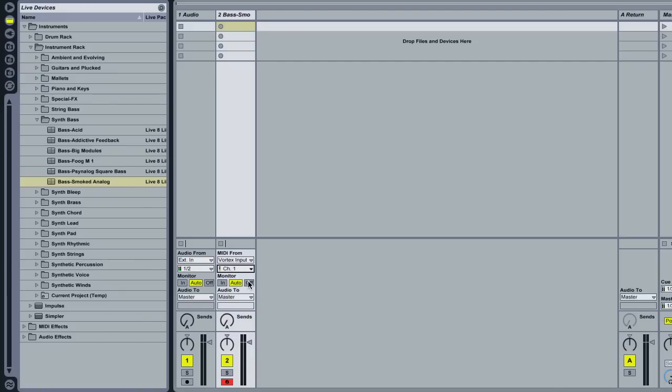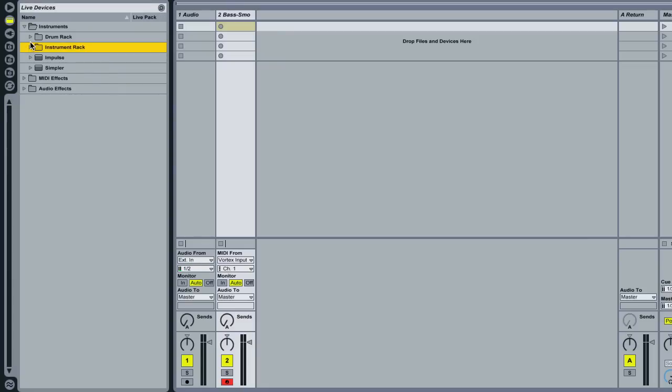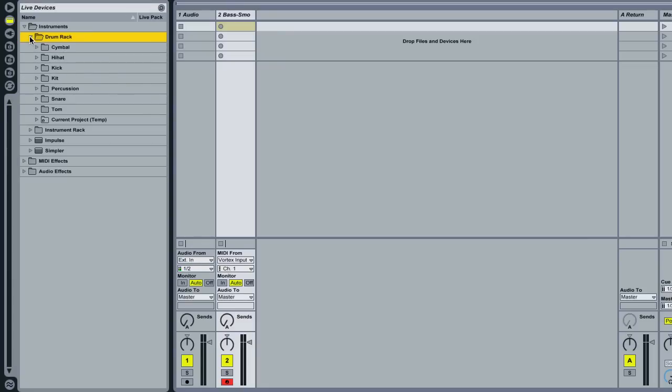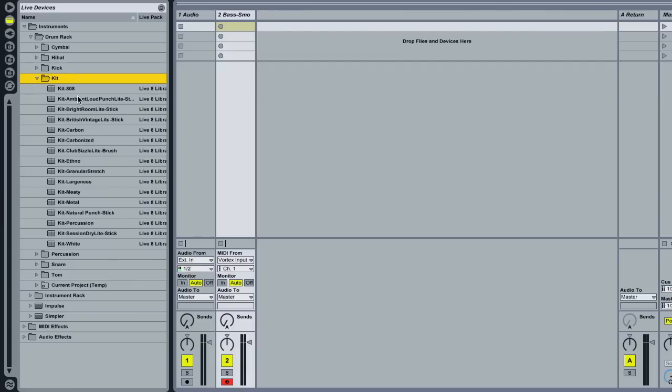Great. Now let's add a drum rack. Above Instrument Rack, you'll see Drum Rack. You're going to want to go to Kit to select a whole drum kit. Let's pick the 808. Click, hold, and drag.